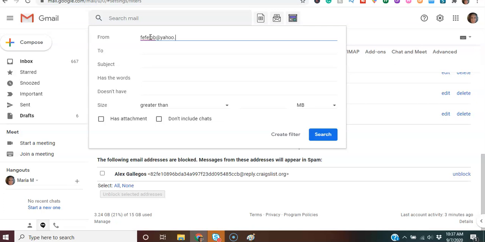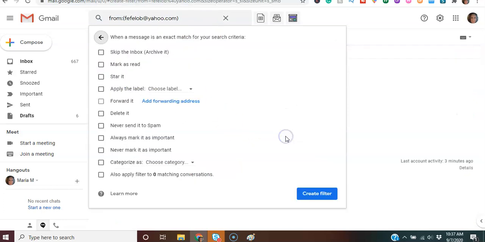And then in here I'm just going to put a random email address, let's say in here for a user or somebody I want to go to my primary box, and then I type that in there and simply click on create filter.